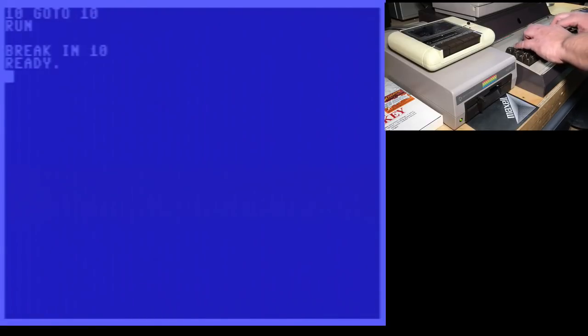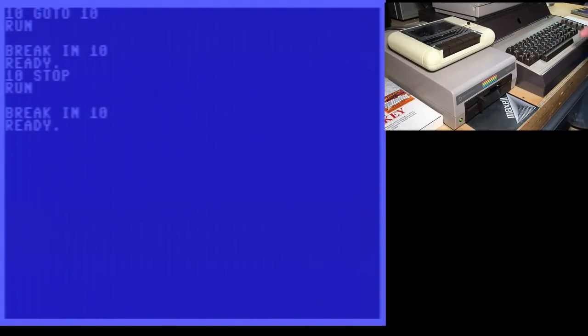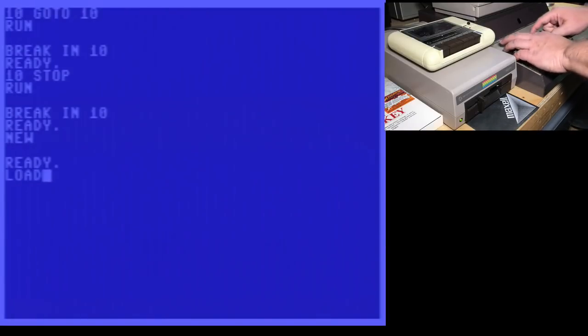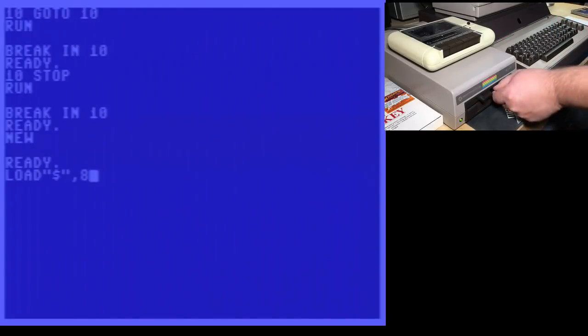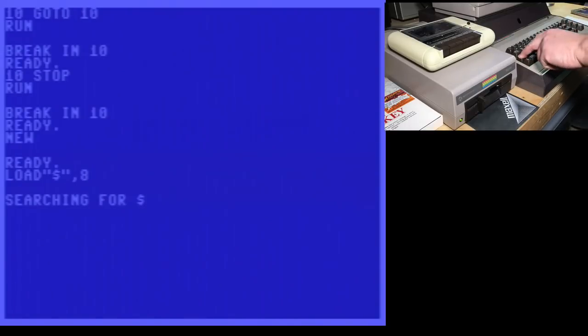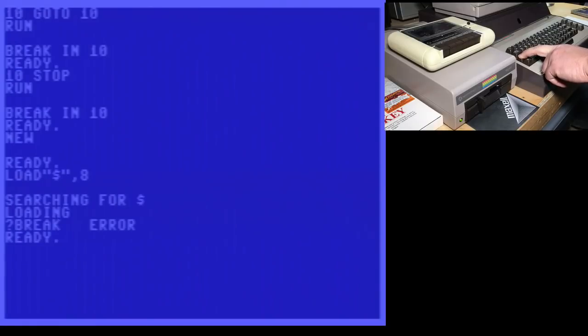And likewise, you can write a different program that just says stop, run, and that causes a break. But again, it's not a break error. So the way you can actually get a break error, and I wasn't really aware of this, or I didn't notice this, is if you try to load a disk directory, so I've got a disk here in the drive, if you load the directory and then immediately hold down stop, it'll interrupt loading the file and give you a break error. So that's the difference.